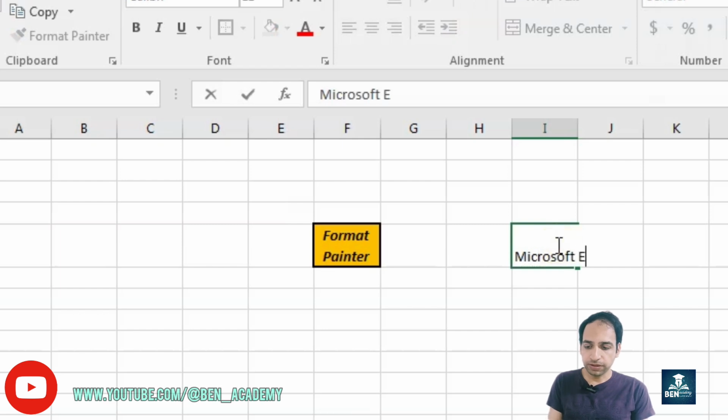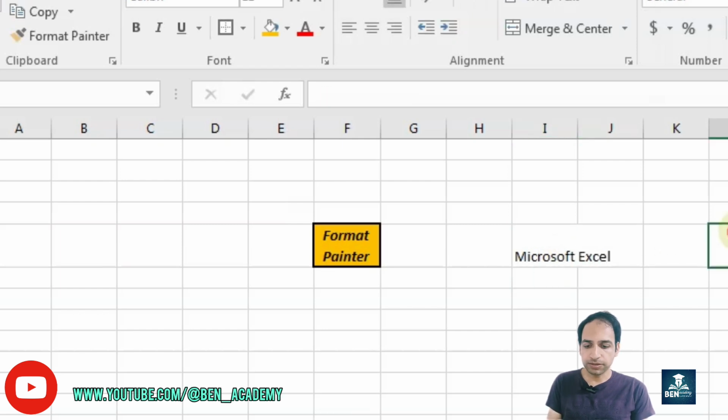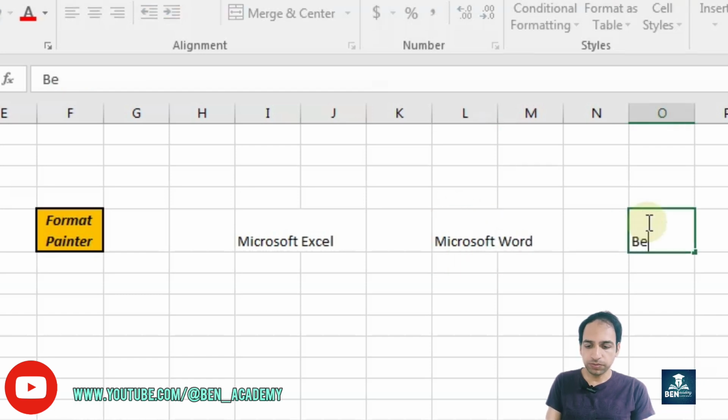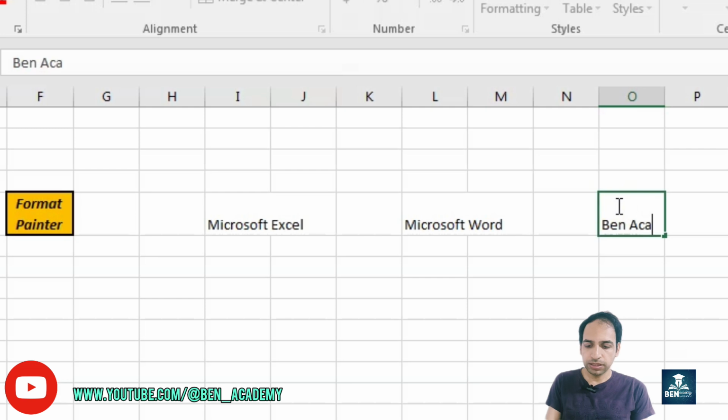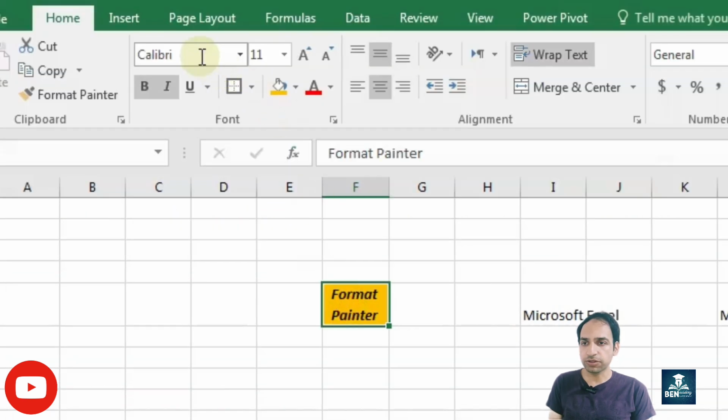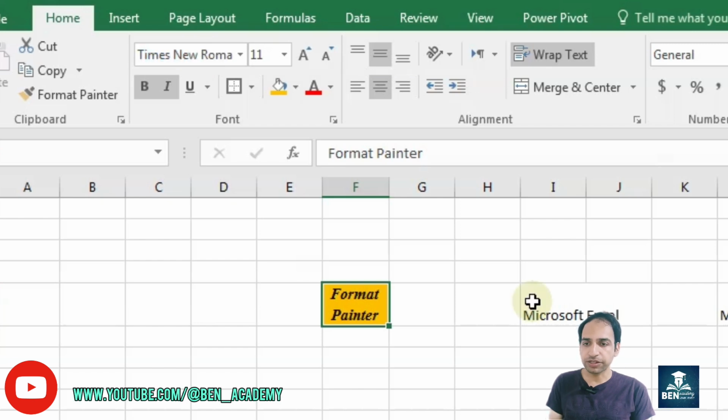Microsoft Excel and Microsoft Word, and also Ben Academy. These are some cells, and you can see that the length of the text are bigger than the cell widths, and they don't have any format. Let's also change the font of this cell. That is not the default font of the Microsoft Excel.